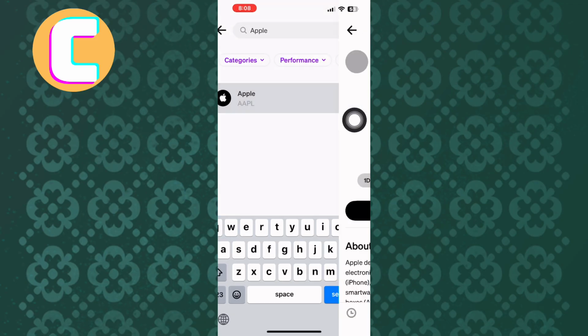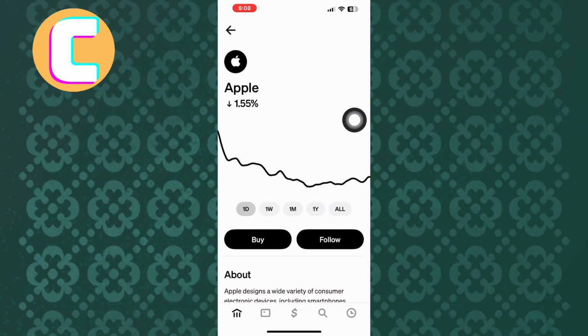On the next page, you will see a section where there is some important information on the stock, such as the stock price and the percentage the stock has increased. To invest in the stock, all you have to do is tap on this option here, named Buy.